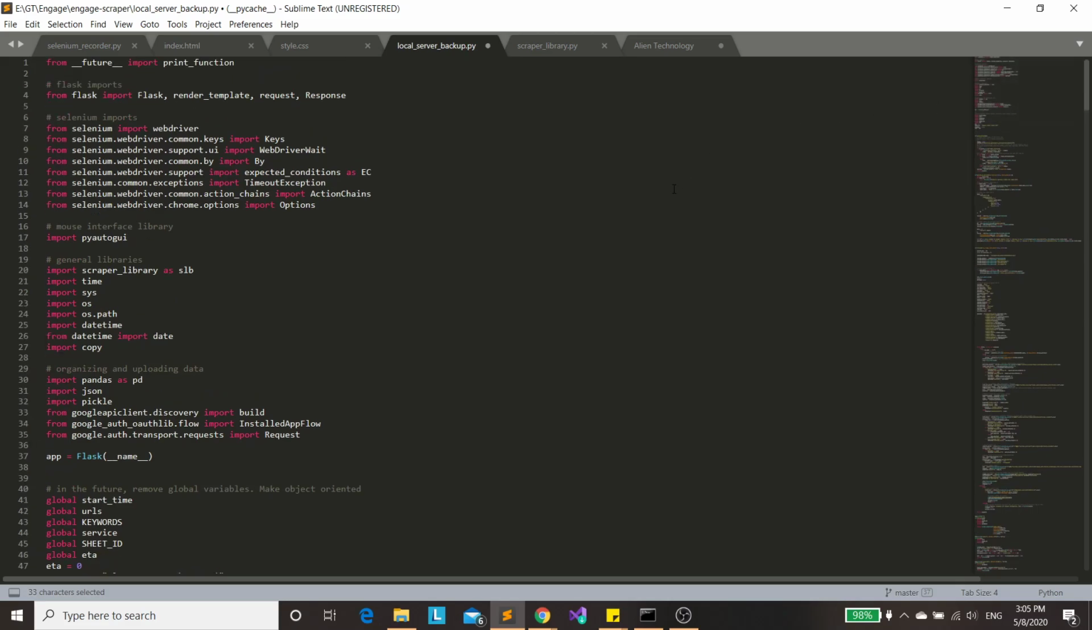So the most important piece of code is in the local server backup. The reason why it's called local server backup is because I originally tried to host this on Heroku, and I found out that it's really difficult, if not impossible, to interface with a mouse when you need to interface with a mouse to beat the CAPTCHA. So this is just the local server, essentially.